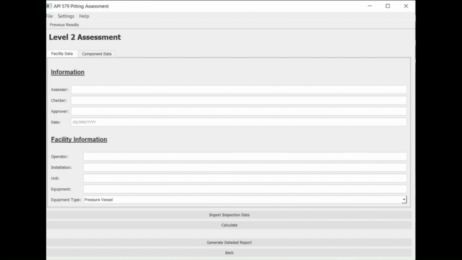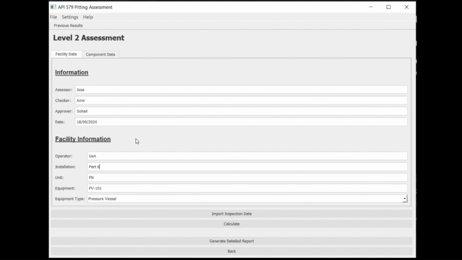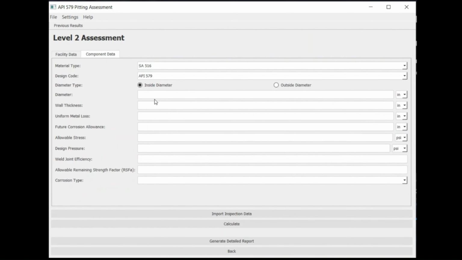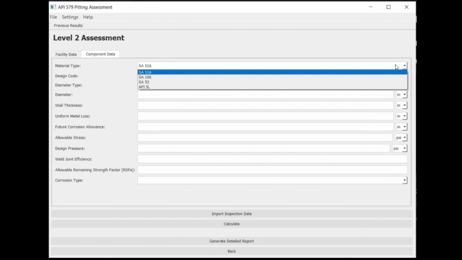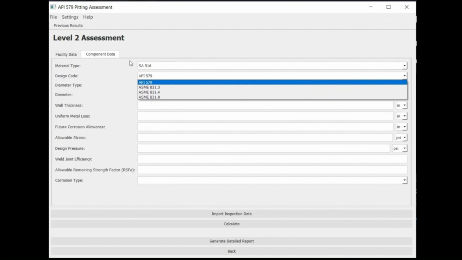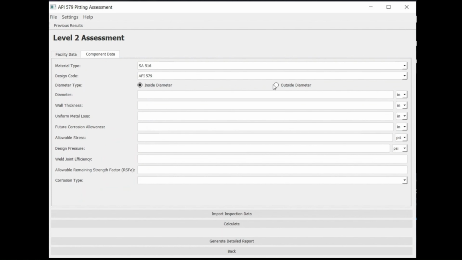And so we start by inputting the information from the facility data. Once you're done inputting the facility data, likewise you go to the component data tab to input. And here you have material type still, just like level 1 assessment. You drop down to select material type, you drop down to select the design code, and also the option of diameter type, inside or outside, and also the unit drop-down at the corners here.